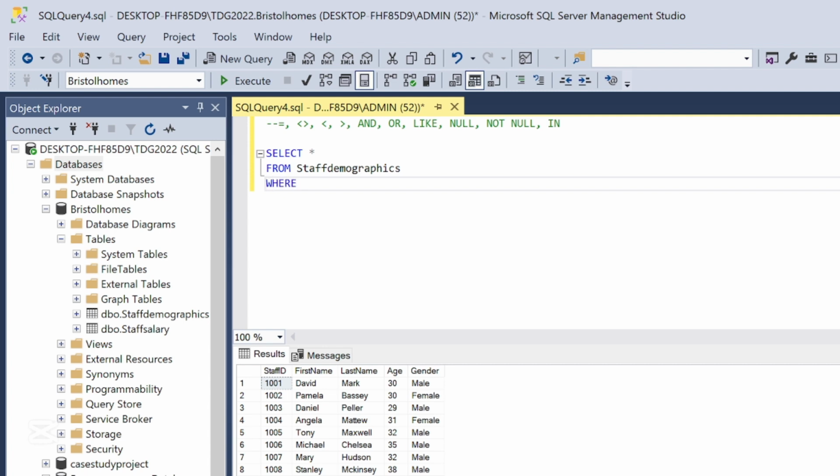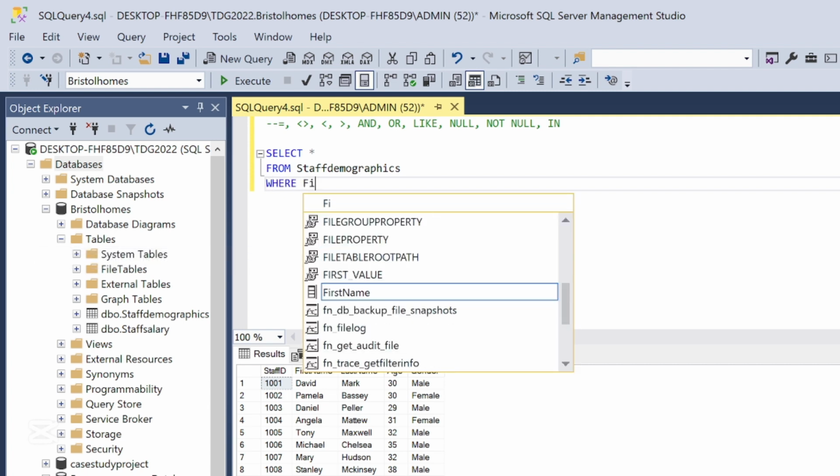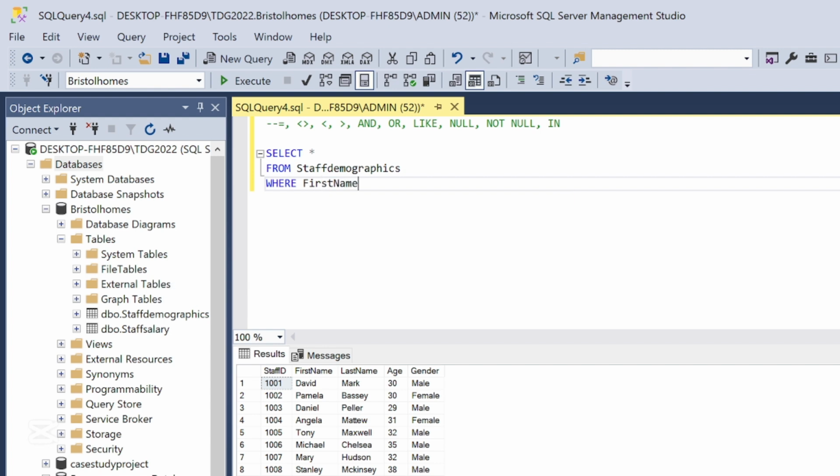Now let's move to the in keyword. In is like the equals keyword, but more like a multiple equal statement. So if you want to say where first name equals David, and we also want to include where first name equals Michael and so on, I can say select all from staff demographics where first name equals David or where first name equals Mary, but it is easier to use in.